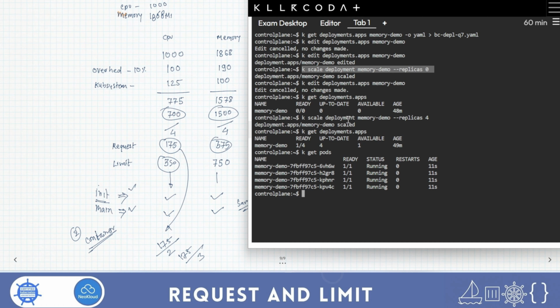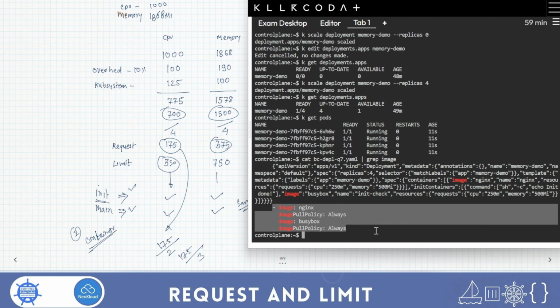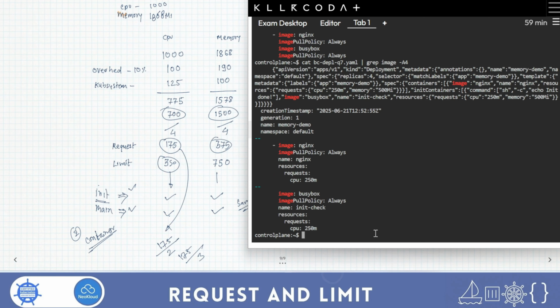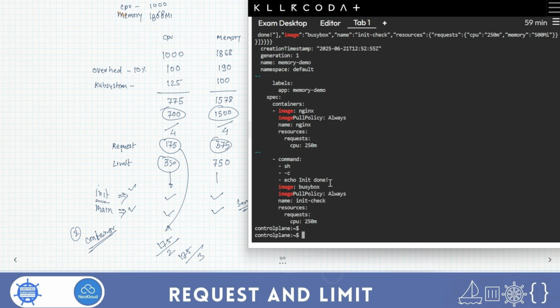But how do you know whether there are 2 containers or not? We have taken a backup also. So cat the backup file and then grep for image. You will find 2 images are there. 2 images means 2 containers. You can use -A5 and -B4. So you will find this container and this container. There are 2 containers, so you need to divide it by 2. If there is 1 container, no worries.